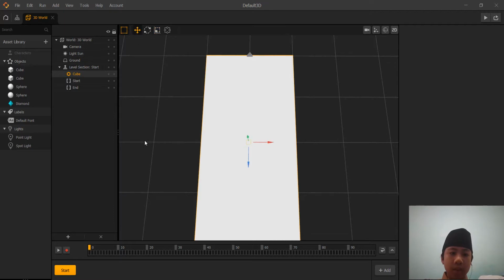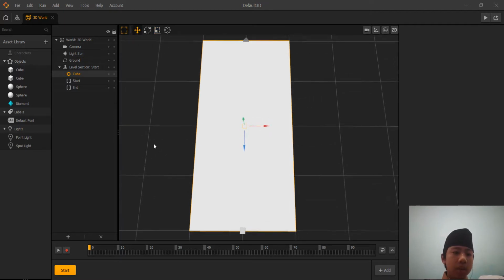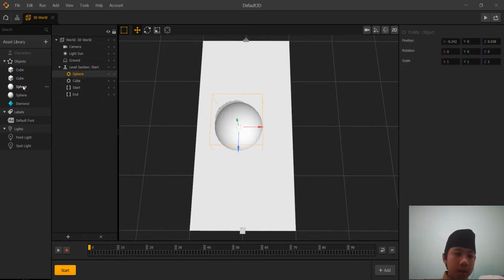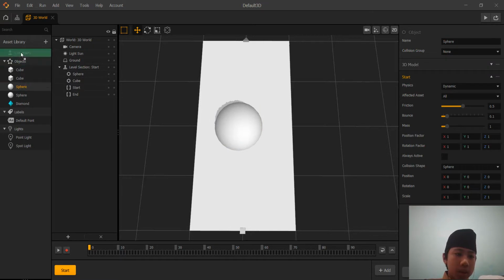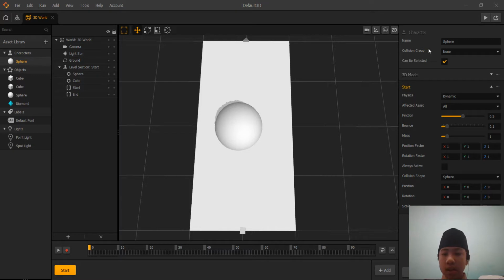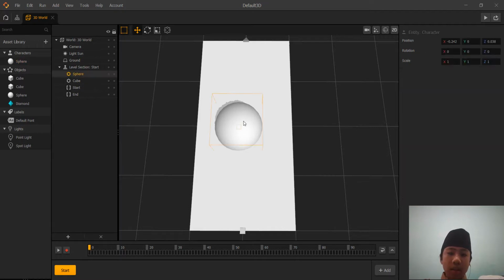Okay, select the move tool again. The first one, we add the sphere. So the first pair, you drag this to the character. Okay, change the collision group into character, and then the physics into kinematic. Okay, then you change the scale, the player scale.